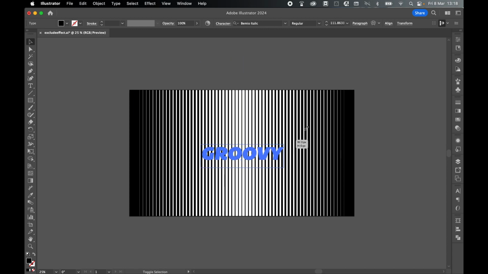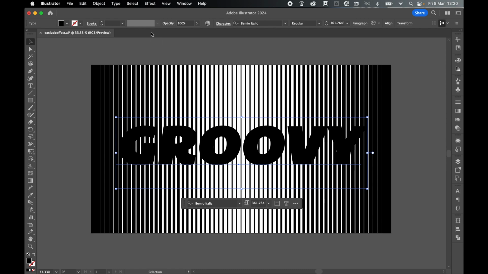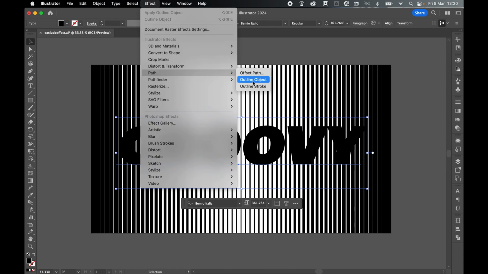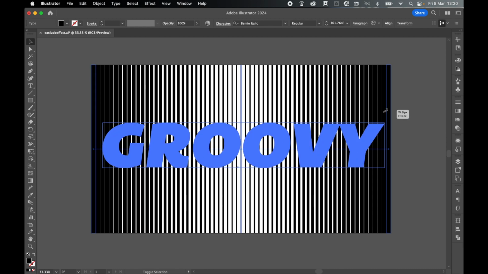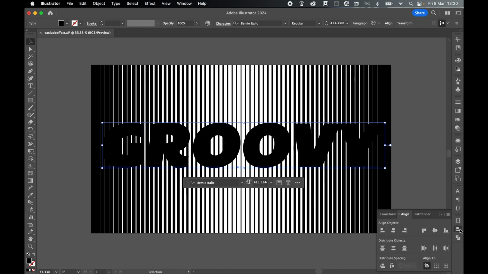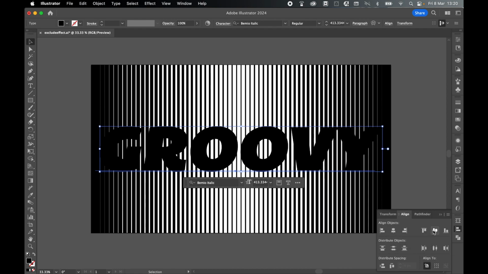Let's make this a little bigger. And with the text selected, go to Effect, Path, and Outline Object. Now make your final adjustments, so I can make this a little bigger. And if I use the align tools, align to artboard, I'm just going to horizontal and vertical align this just so it's smack in the middle of the canvas.